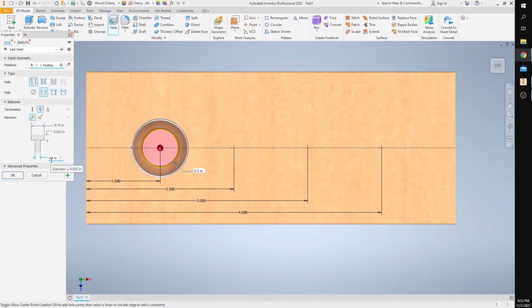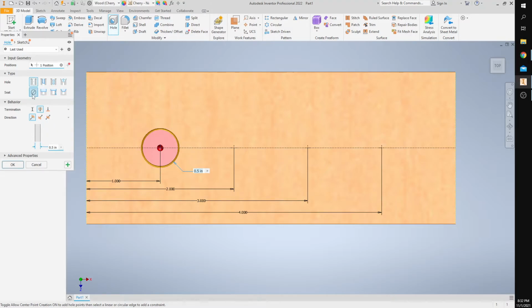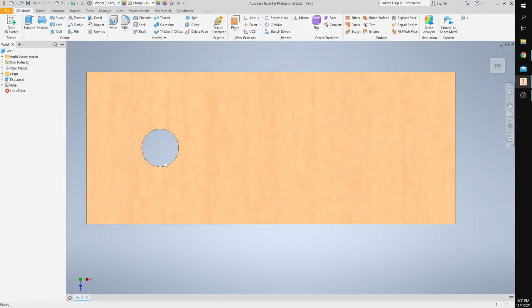Here it's already set for a diameter of 0.50. Now it's going to be a simple hole, right? None. There we go. So there's no counterbore or no countersink. So I'm going to put none. Right, so that should be 0.5 all the way through. So I'm going to press OK. There we go. So now we have our first hole.